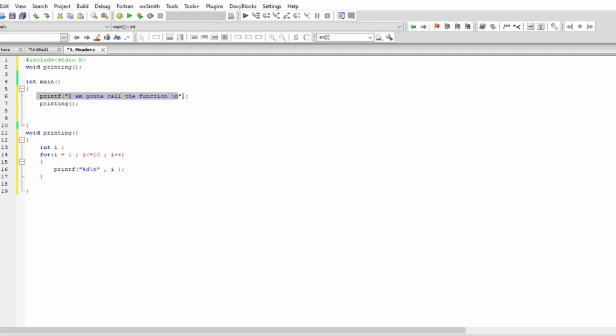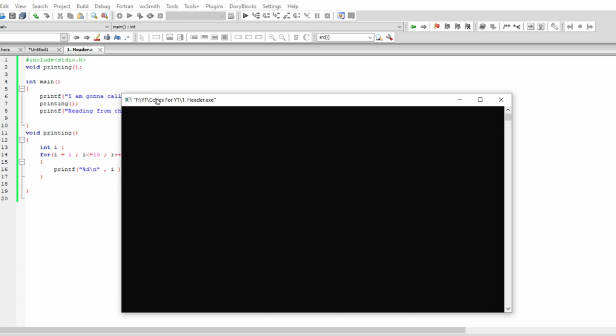I am gonna call the function, it's gonna read this, then printing, it will go to this function, and then it's gonna read all of this, and then finally it will come back to the main function. And in the main function, I'm gonna say reading from the function is done, \n. So that's what happens.